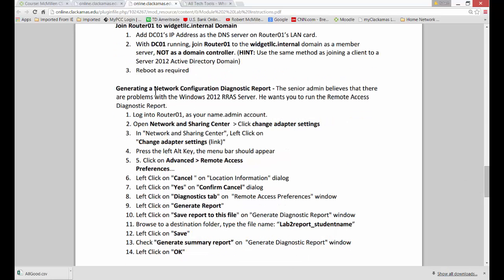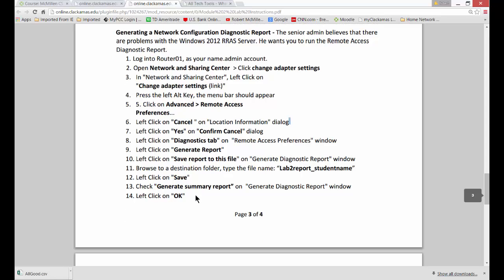So we've got generate a network configuration diagnostic report. This will only take you a couple of minutes. I'm not going to show you how to do it because it walks you through step by step, and I've never had anybody have any problem with it. So just follow these directions on your router 01. There it is, router 01. Log in as widget LLC /administrator, and run this report. Now save this as an HTML file and submit it as a second file when you submit your lab.